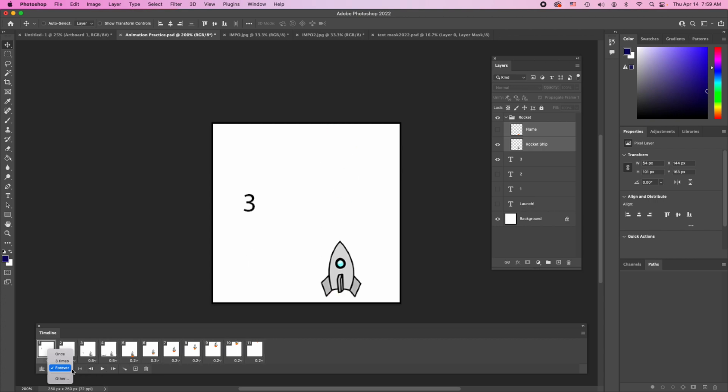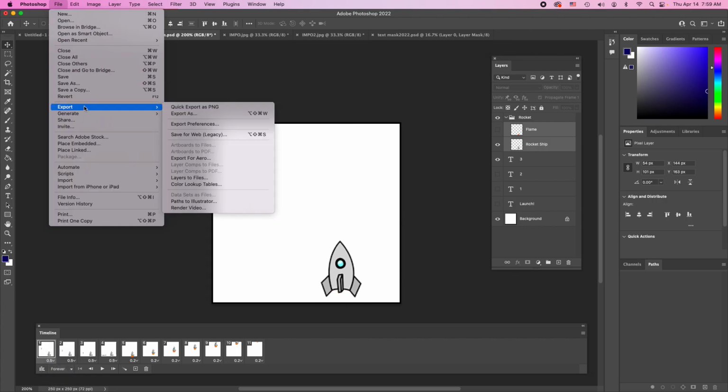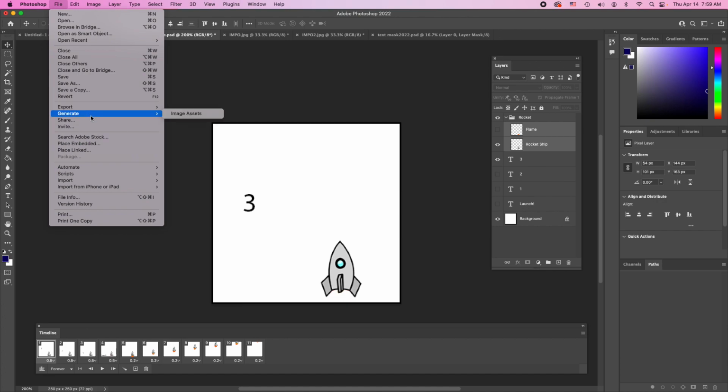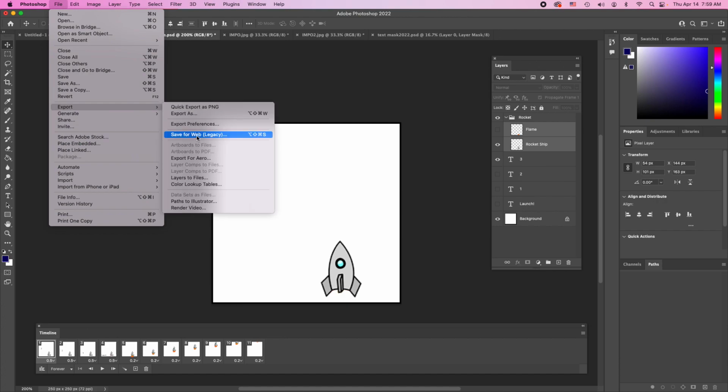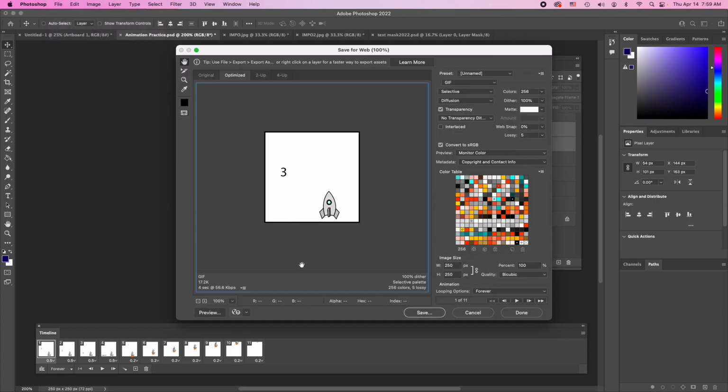Then down here, I can either have it play once when I export it, 3 times, or it can play forever on a loop and just keep going over and over and over again. So that's going to depend on how you want to make your animation play. To export this, I'm going to go to File, Export, Save for the web, because GIFs are intended for the web. Now it knows it's an animation, so it should automatically save it as a GIF. I'm going to go ahead and hit Save.